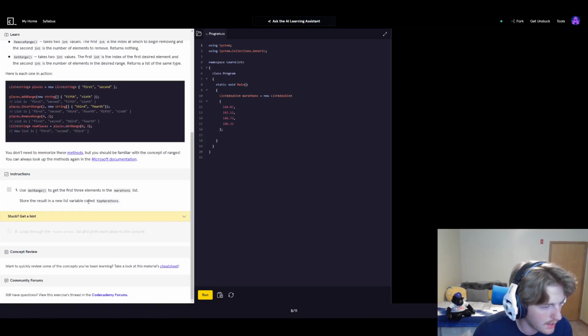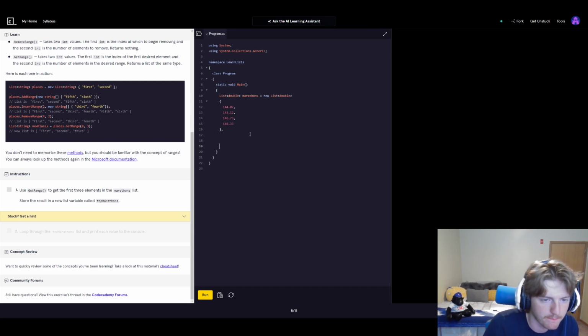Use GetRange to get the first 3 elements in the marathons list. Store the result in a new variable called topMarathons. So we want to use the GetRange function on marathons.GetRange. Just want the first 3 variables, so we'll go 1 through 2. That's going to grab just the first 3, or actually no, 1 through 3. And then we'll store that in a variable called topMarathons.